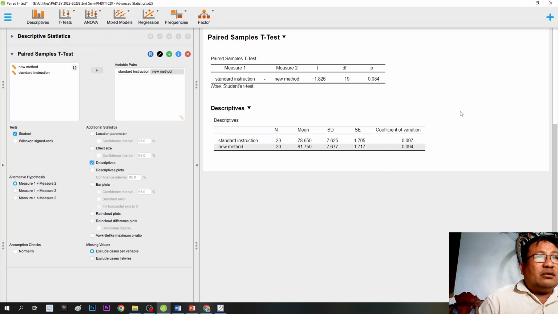So the conclusion is that the probability value in the paired t-test mean of amount of material learned between the new method of instruction and standard instruction is greater than 0.05. Therefore, there is no significant difference between the mean amount of material learned between the new method of instruction and the standard instruction. For APA format, it is written like this.